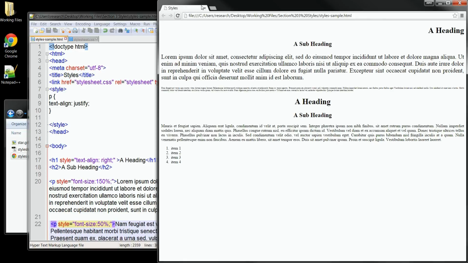You can see that the first paragraph looks exactly the same. Since our body tag default size is about 16 pixels, then our first paragraph size would be about 24 pixels. And of course the second one would be about 8 pixels, which is a little smaller than it was before.